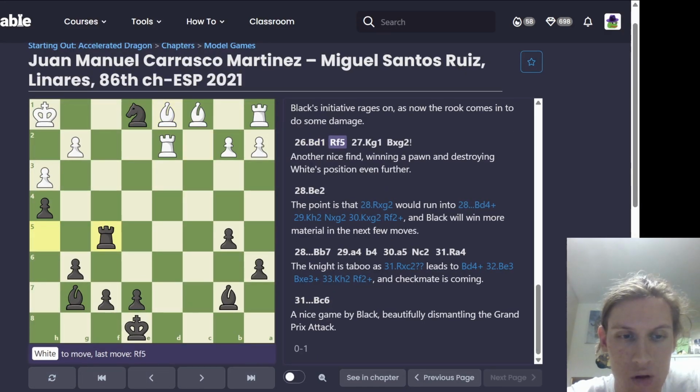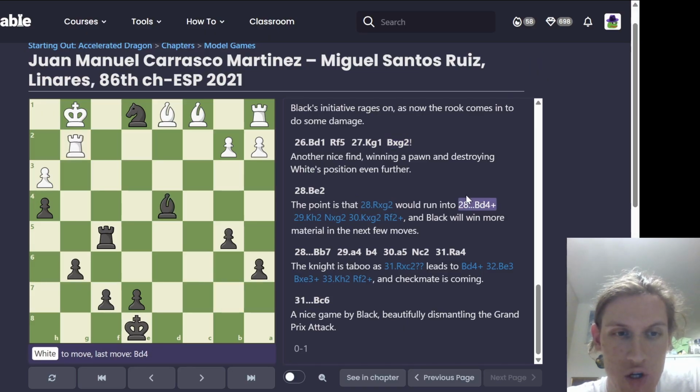Bishop d1 attacks the rook. Rook to f5, trying to go rook f1. King g1 defends that, and now bishop takes g2. Another nice find, winning a pawn and destroying white's position even further. Now there is the threat of rook f1, rook h1 mate if I'm not crazy, which I could be. Bishop e2 defends against that. The point is that rook takes g2 would run into bishop d4, king h2, knight takes, king takes rook f2, and black will win more material in the next few moves.